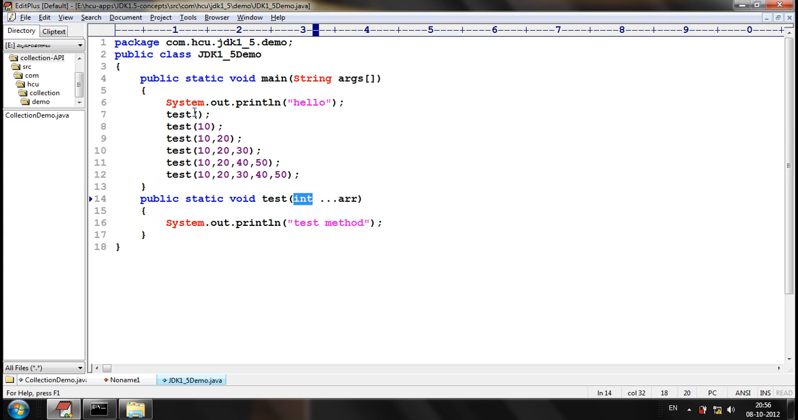If the number of arguments is not sure at the time of development or compilation, the number of arguments changes at runtime, and the data type of the arguments is the same, then we go for varargs.